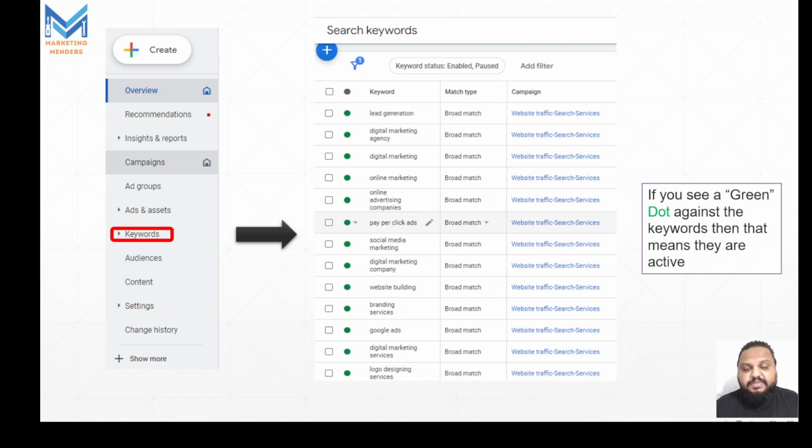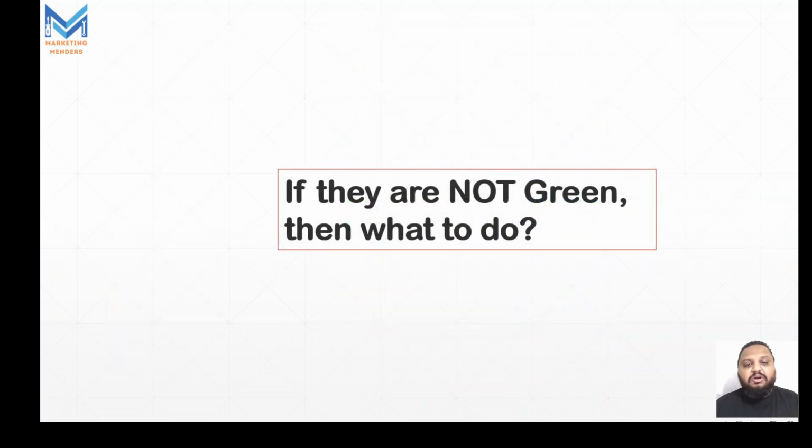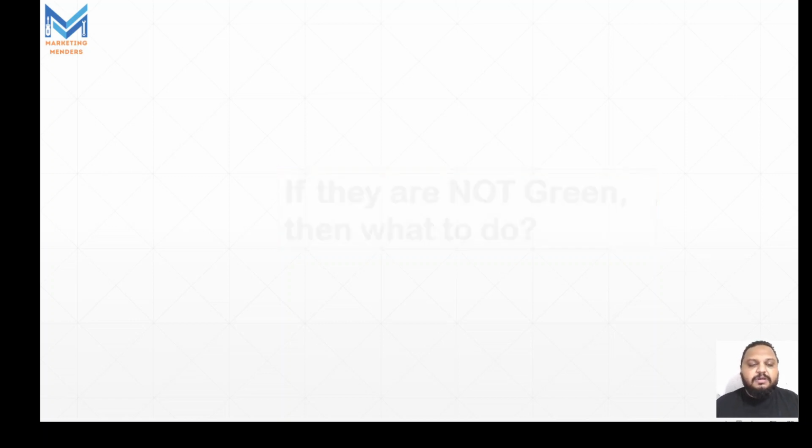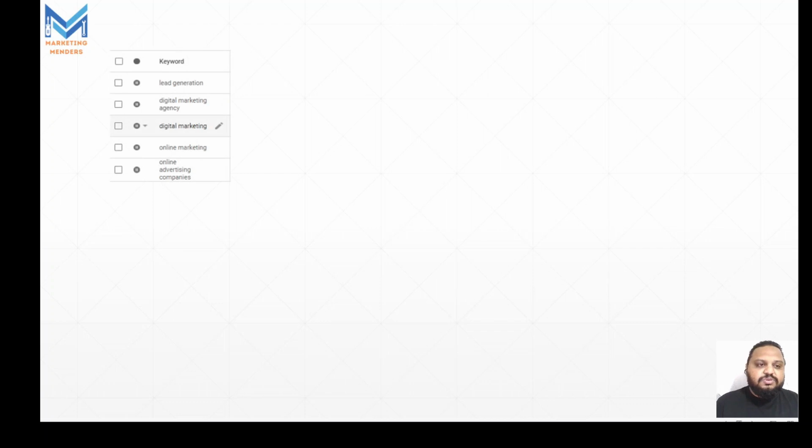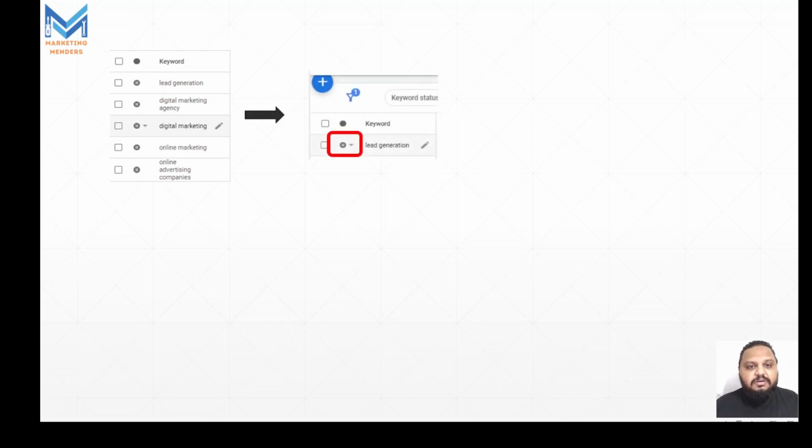Now let's say they are not active, and the green dot is not available. As I mentioned, green dot is a go sign, right? If the green dot is not available, then what is to be done? Go to the keyword option, and if you see a gray button with two vertical lines, which is a sign of pause, then take your mouse near that gray button and you will find a down arrow button. When you click on that down arrow, you will get options for enabling the keyword, pausing the keyword, or removing the keyword.